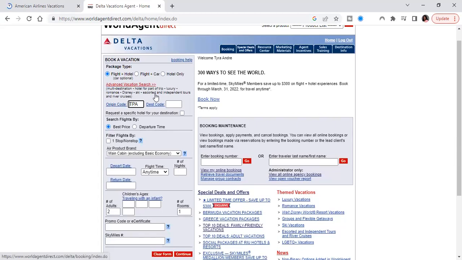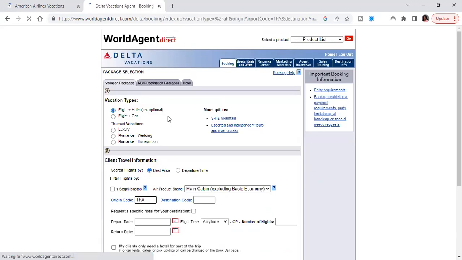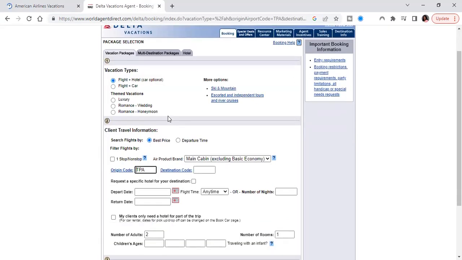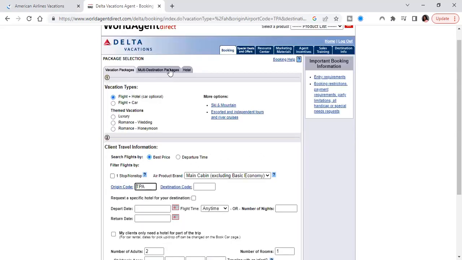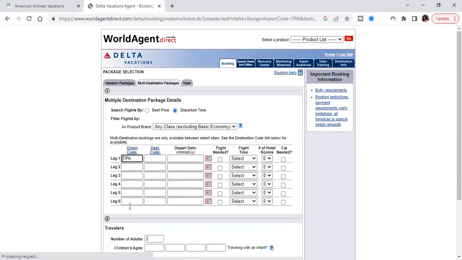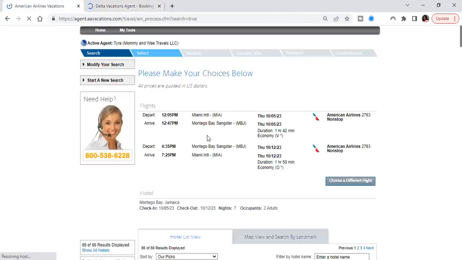In the advanced search option, you can do multi-destination. I think that's pretty cool. American Airlines does not offer that option. It's right here, multi-destination packages. So let's say your client was going from London to Paris, you could do it all in one trip. I think that's pretty cool with Delta. I was about to say, if American Airlines doesn't get it together.